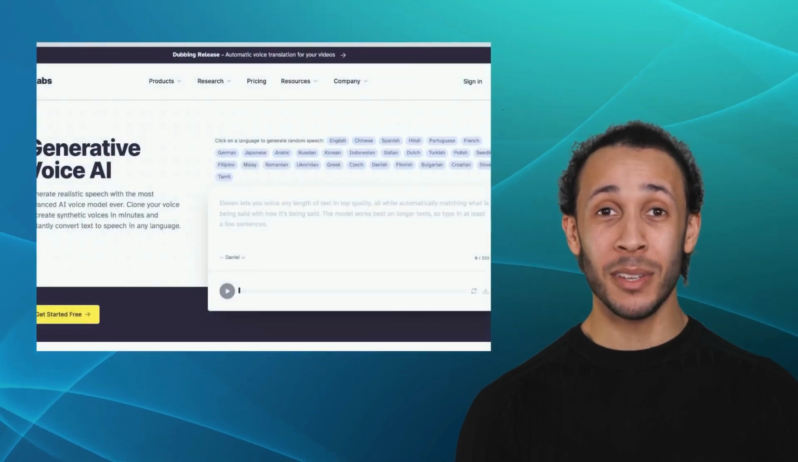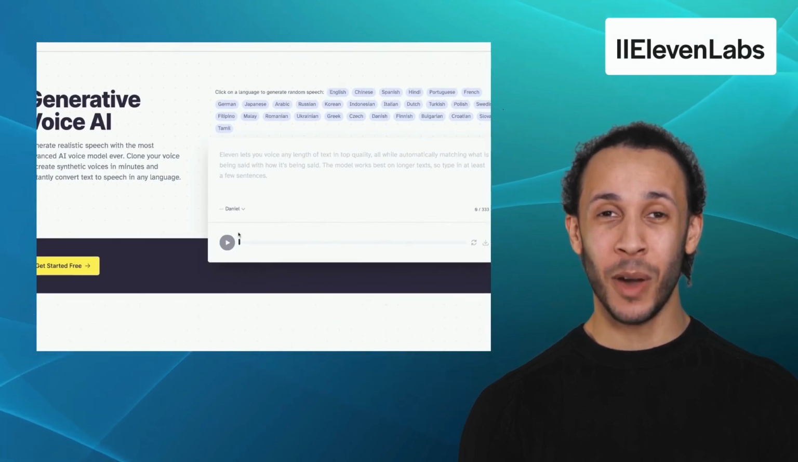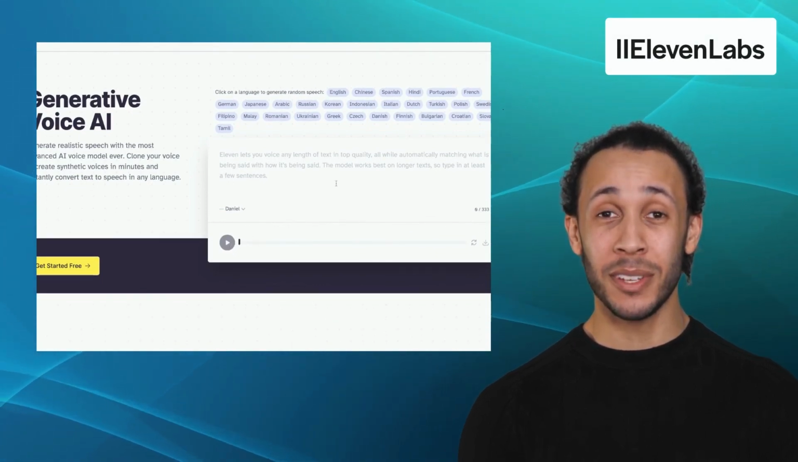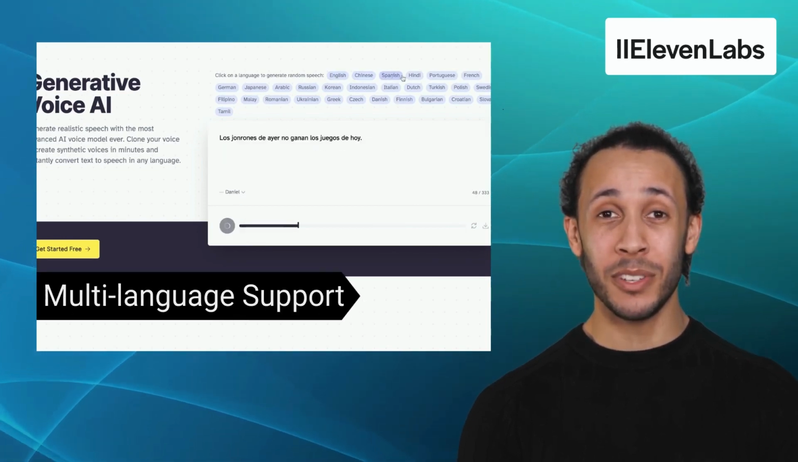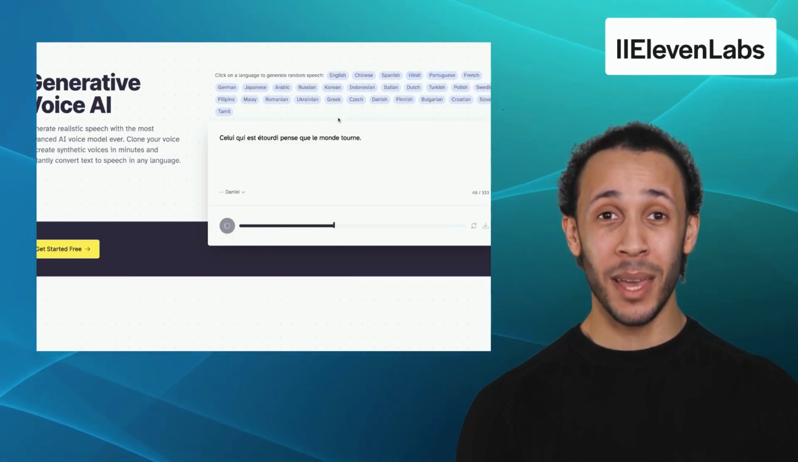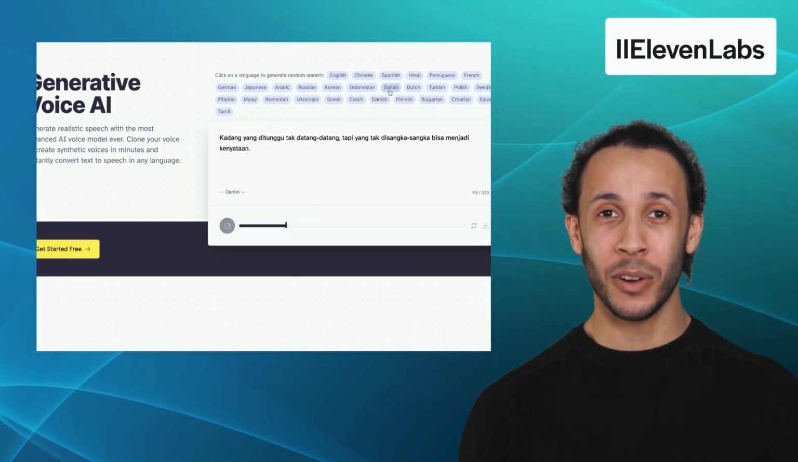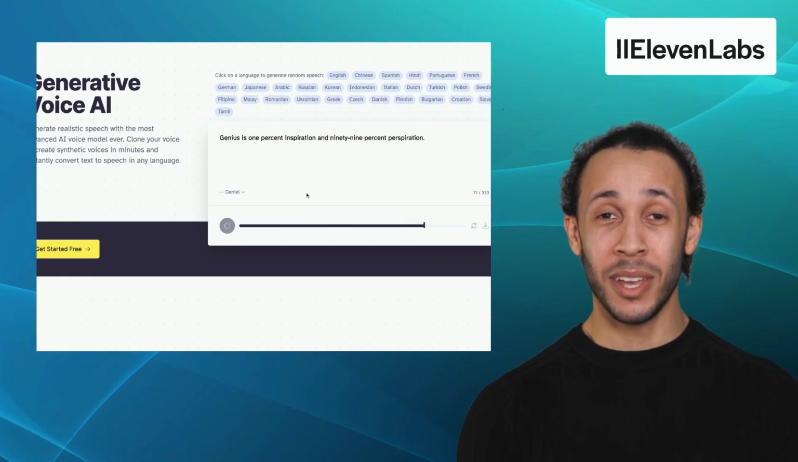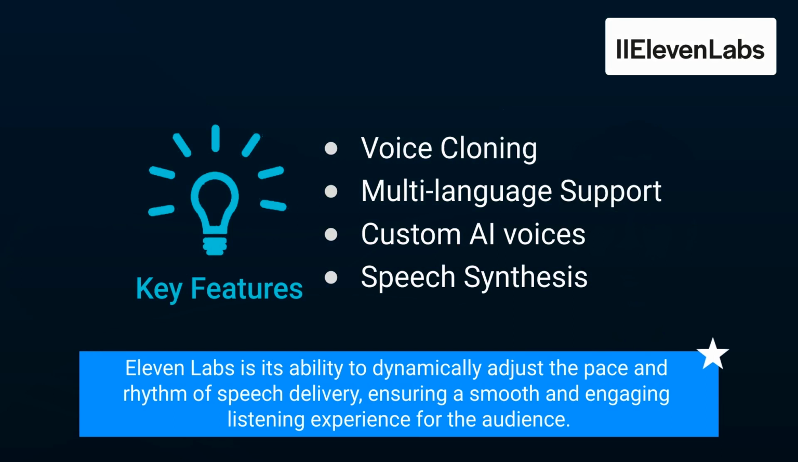Our first alternative is ElevenLabs. ElevenLabs is an advanced speech synthesis platform that empowers users to transform text into natural-sounding, expressive audio. It offers features like voice cloning, multi-language support, design custom AI voices, and speech synthesis. The platform enables users to inject emotions like happiness, excitement, or empathy into the generated speech, adding a human-like touch to the audio output. The standout feature of ElevenLabs is its ability to dynamically adjust the pace and rhythm of speech delivery, ensuring a smooth and engaging listening experience for the audience.